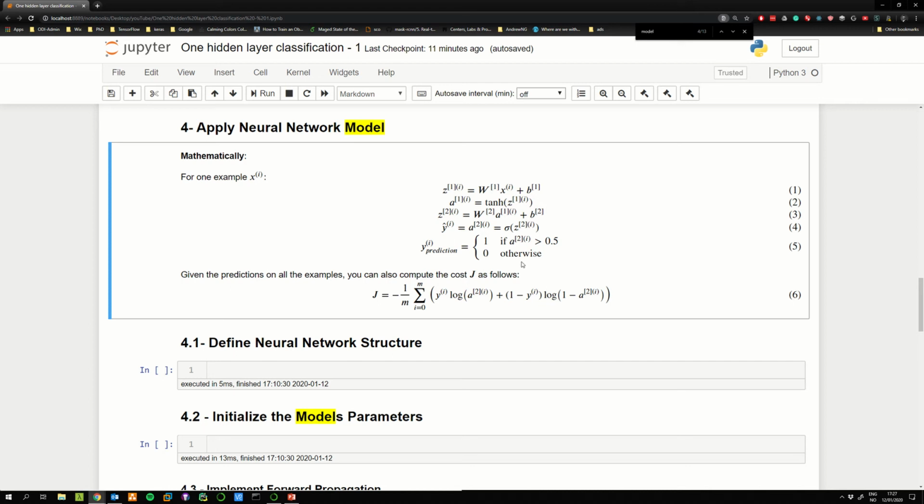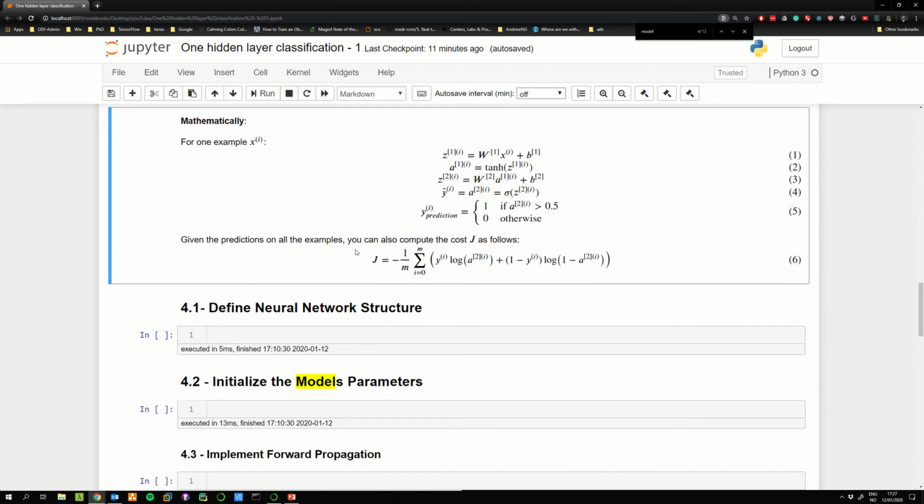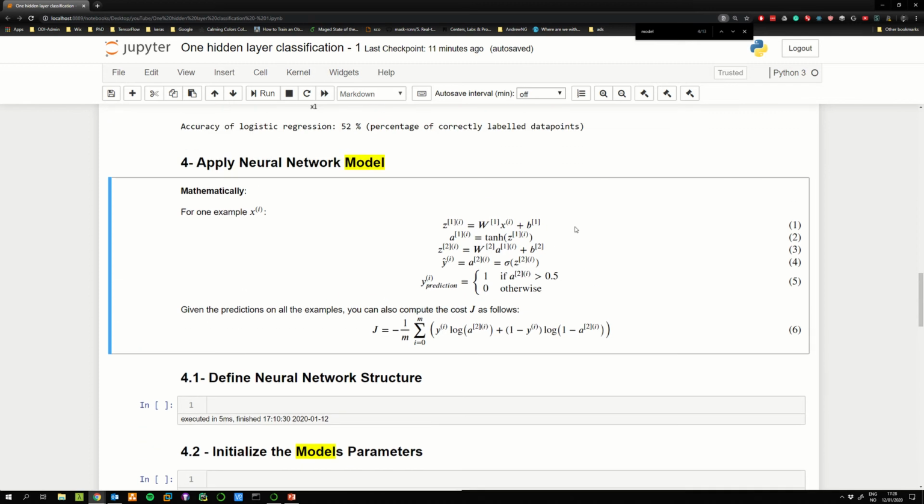And if your y hat is bigger than 0.5, then we'll consider that as a 1. If it's otherwise, it would be considered as 0. We then give the prediction by calculating the total, the cost function, basically, using this equation here. So we walked through all of these lectures in the tutorials, and we introduced all of this.